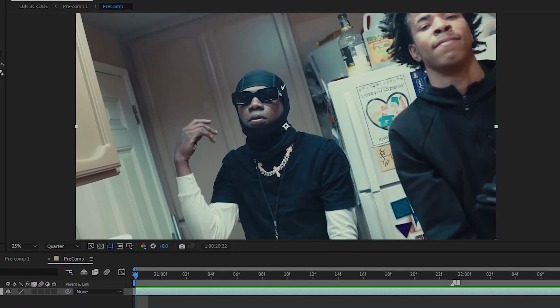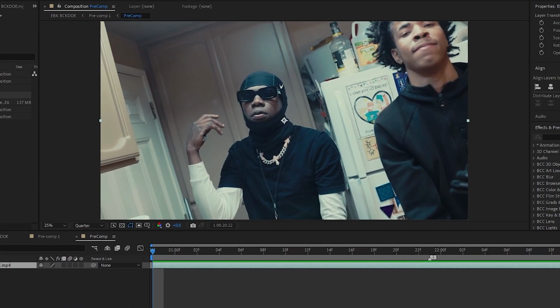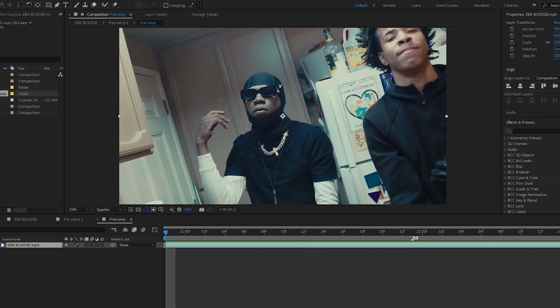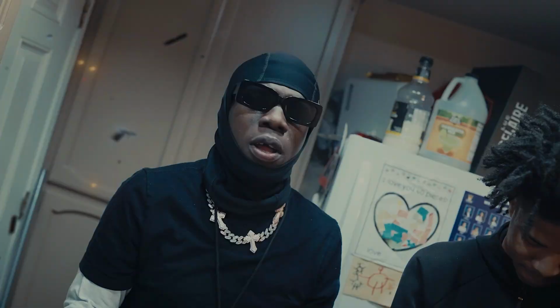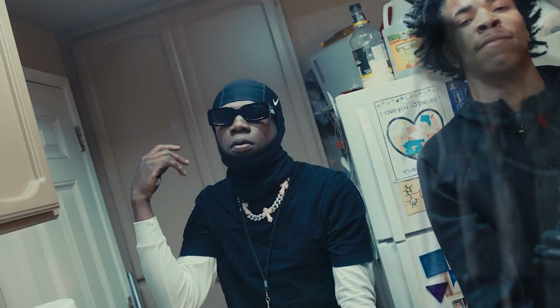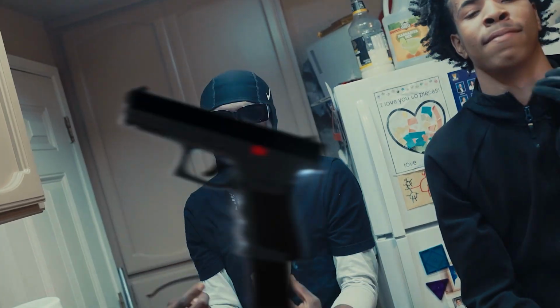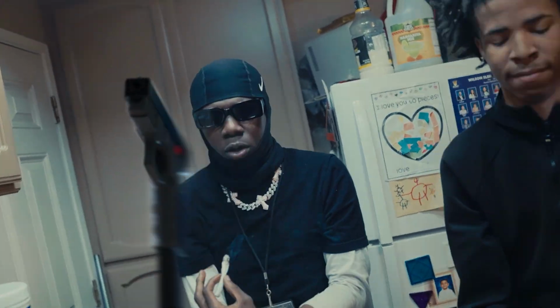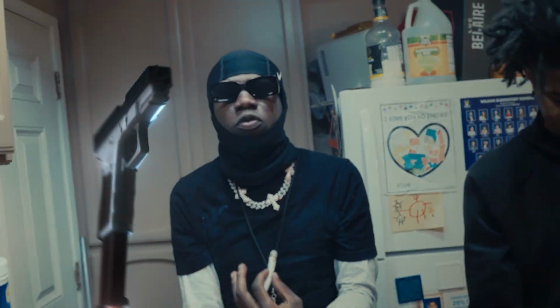Yo, we're back in After Effects. So in today's video, I'll be showing you how to create this 3D Glock animation with a Glock shatter effect at the end. It looks insanely smooth and we'll be using Element 3D to do this. So let's just get into After Effects and show you how to do this.